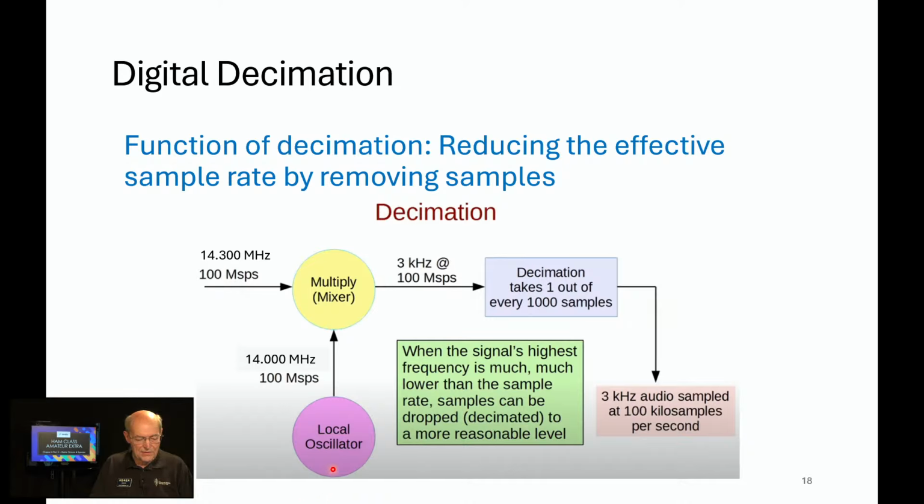And then we have what's being called a local oscillator here. It's actually generating a digital signal, but the difference between this sample rate and this sample rate winds up as 3 kilohertz at 100 megasamples per second. Now that's still way more samples than we want to deal with.